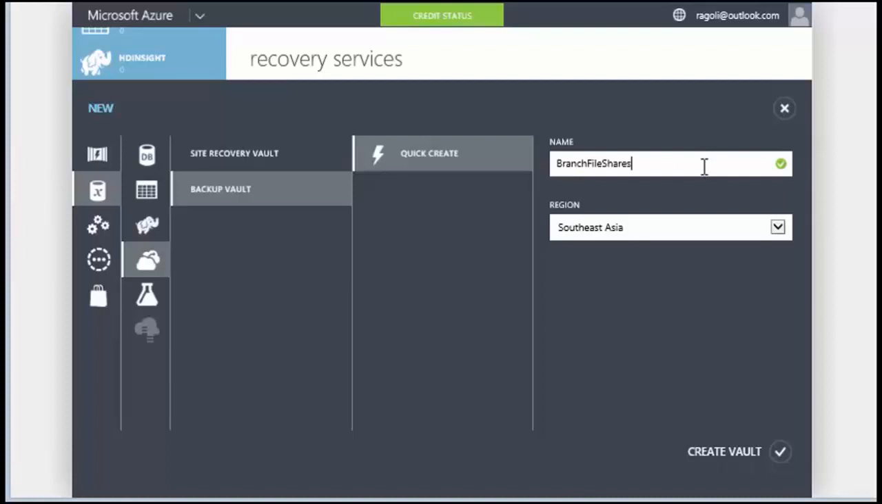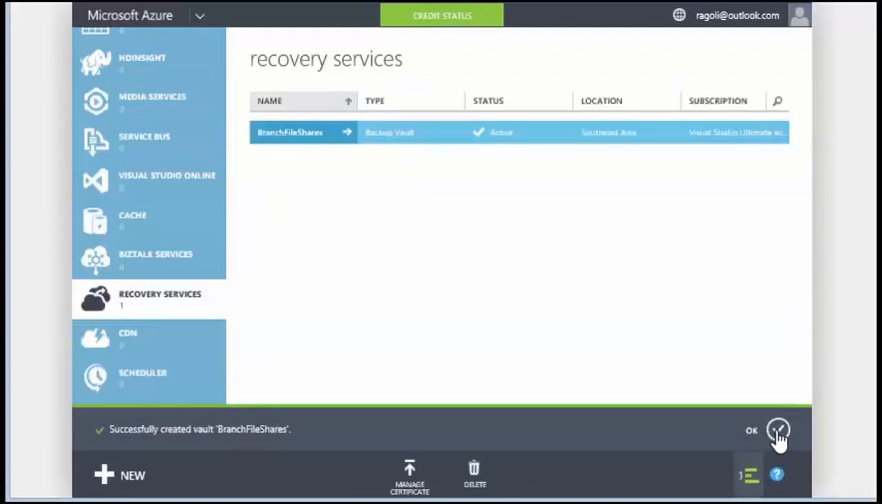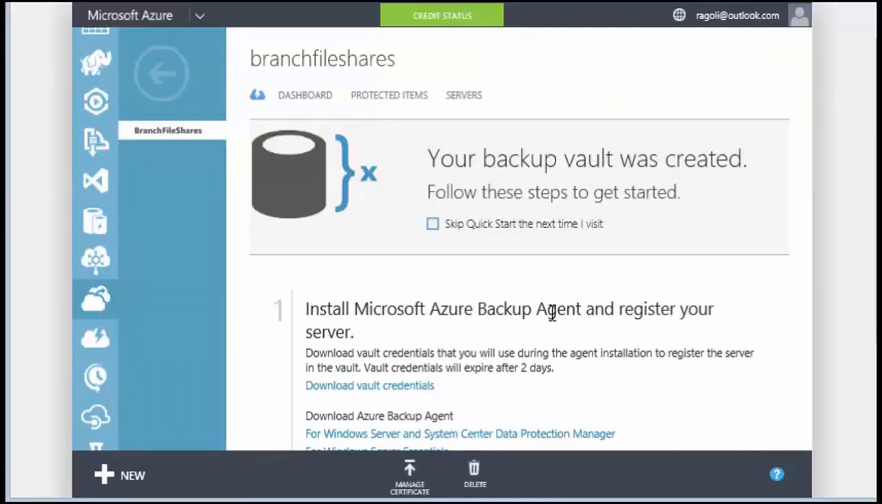Give the vault a recognizable name. In this demo, the account I am signed in has a single Azure subscription associated with it. If you are managing multiple subscriptions, make sure you select the right subscription for the vault. Once you've created the vault, navigate to the vault.